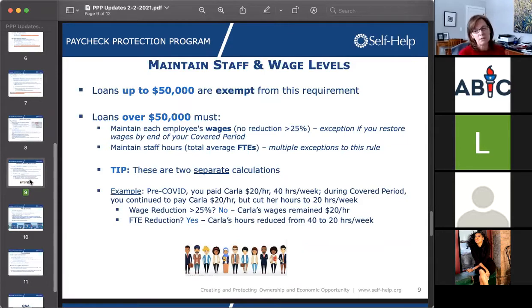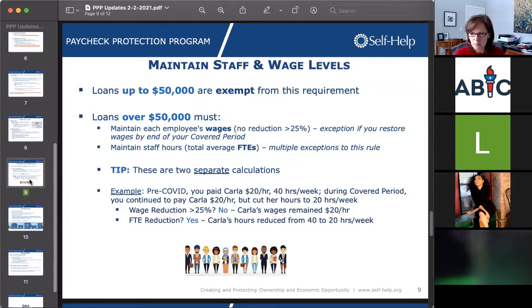If your PPP loan is over $50,000 though, you do want to think about this. You need to maintain each employee's wages. So you need to keep everybody making at least 75% of the average hourly wage that they were making prior to COVID. And you need to maintain staff hours. So when you look at the total number of employees you had and full-time equivalents prior to COVID, you want to keep that same number of full-time equivalents at the end of using your PPP funds. It's important to think about this as two separate calculations so that you're not double counting against yourself.